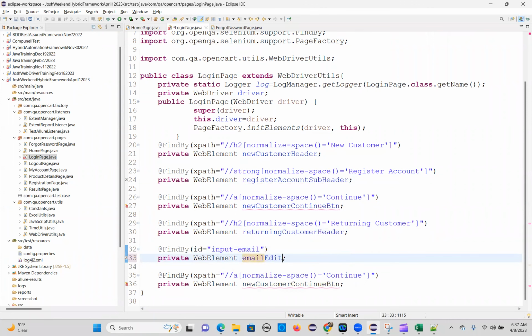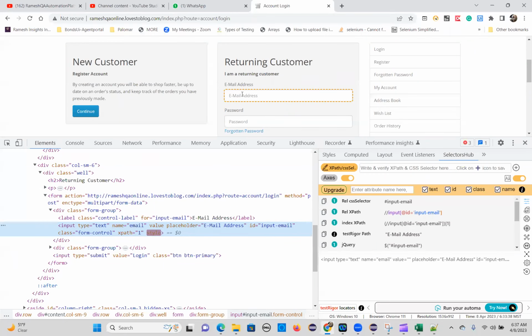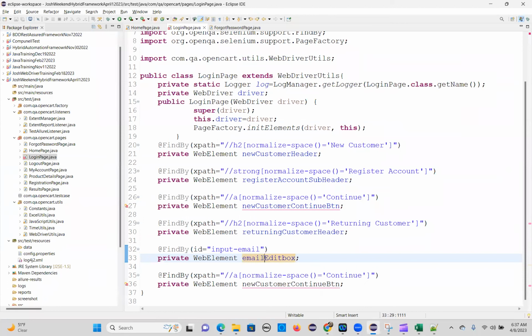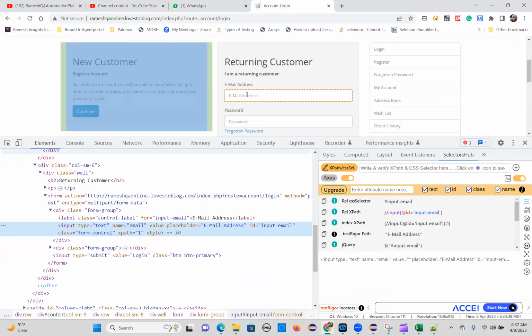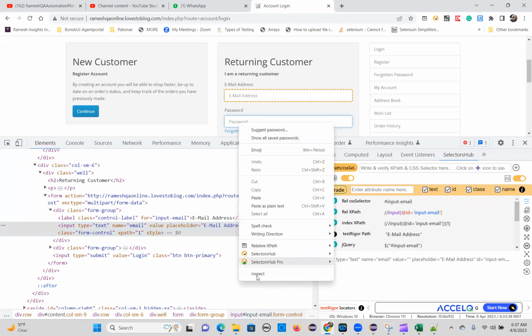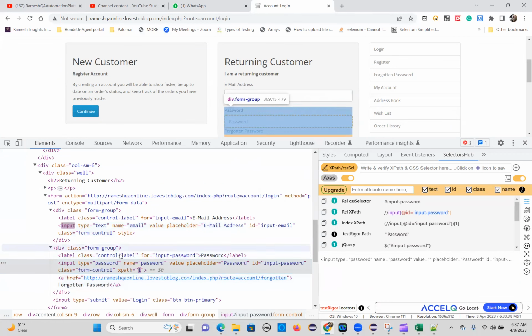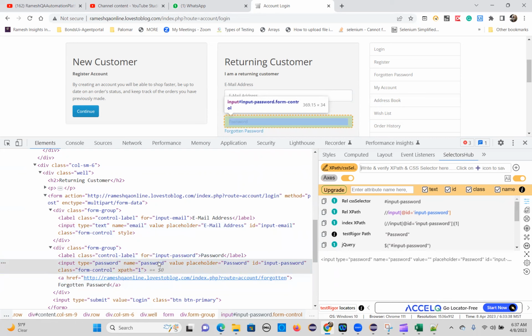Email edit box. That's the email edit box, right? Or you can put email address edit box. You can give the exact name, email address edit box. Next, I'll use the name locator for this password edit box. Password edit box. Name locator.